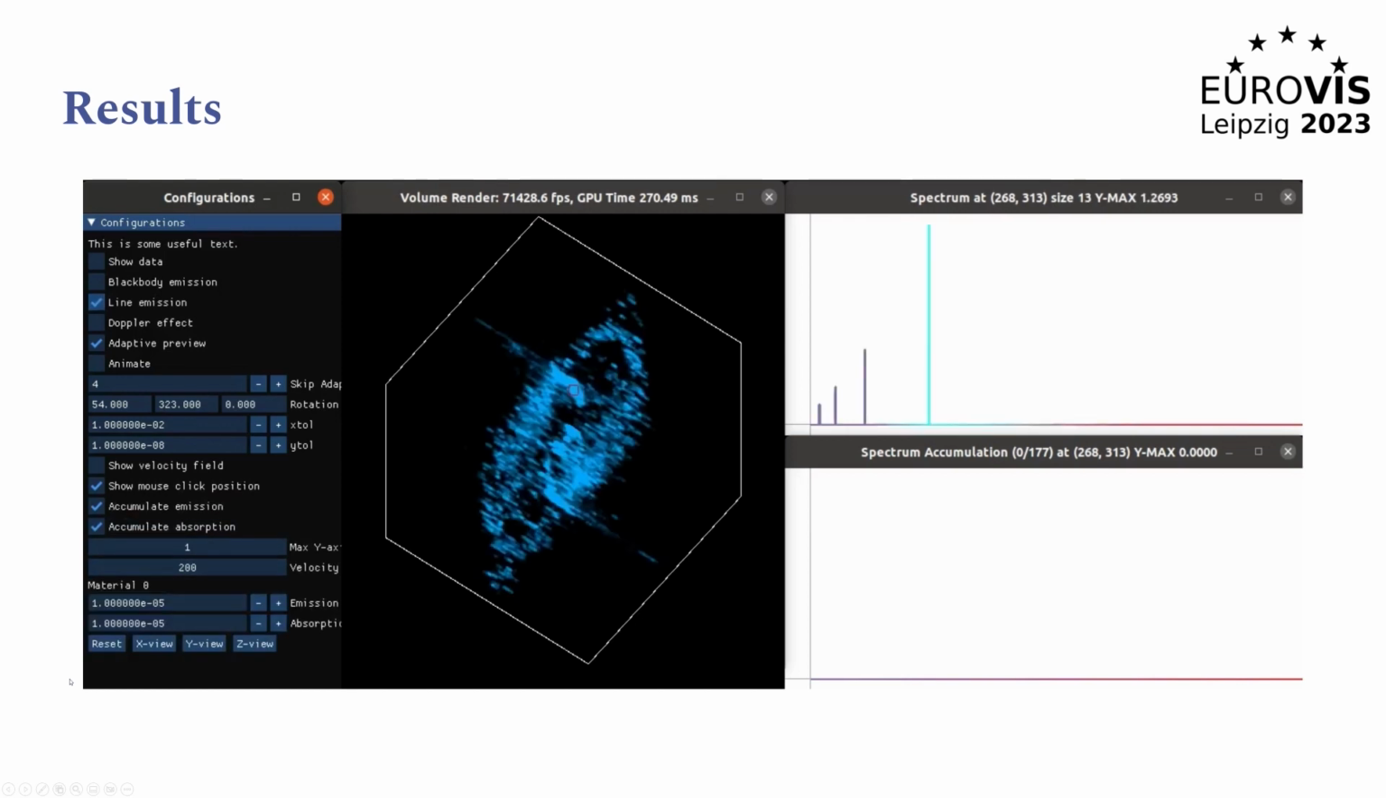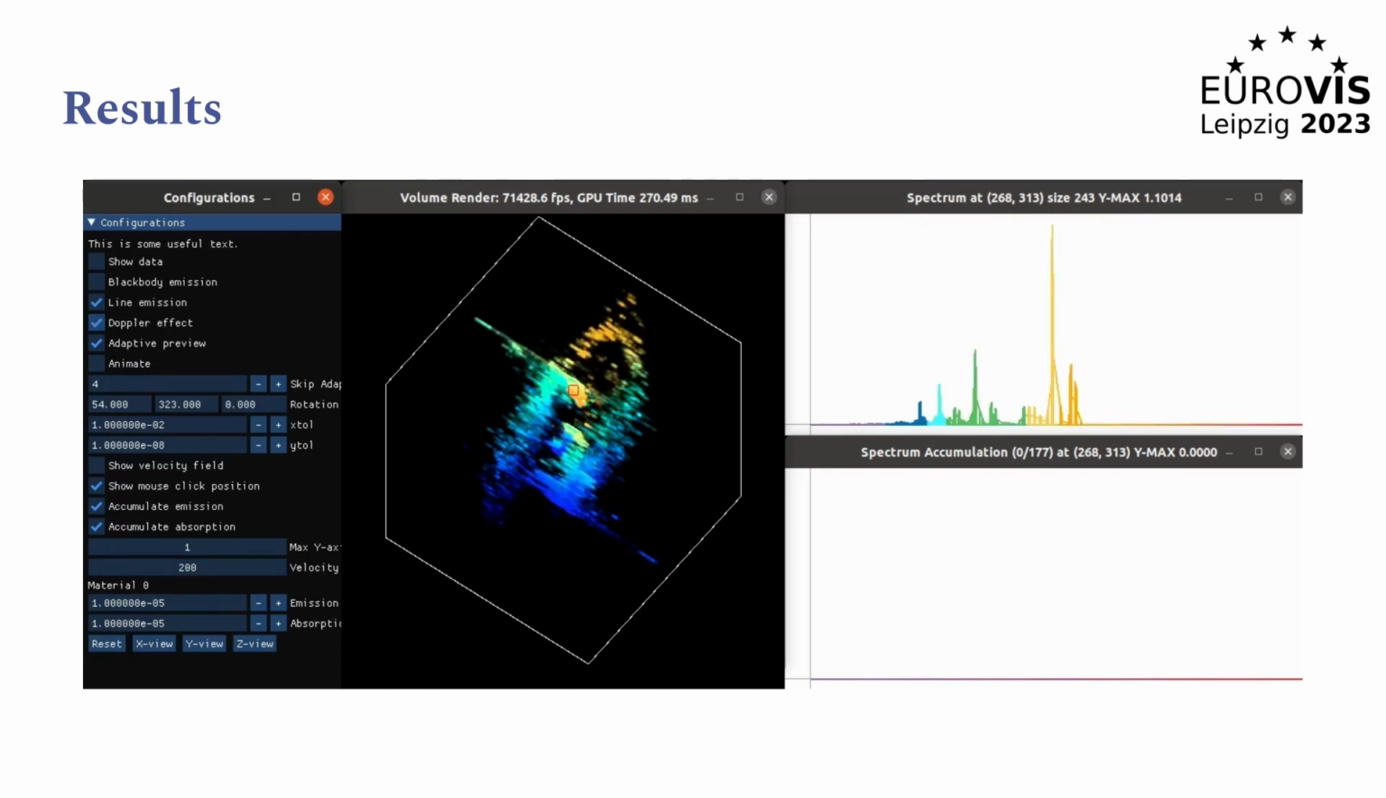For our results, we show the photon generation results without Doppler effect. And this is the spectrum at the selected point. And once we apply Doppler effect, we can see the redshift in the spectrum. We can also see a point that was blue shifted.